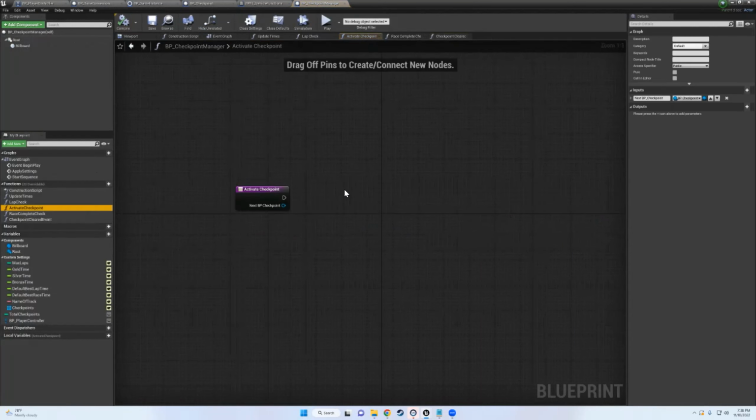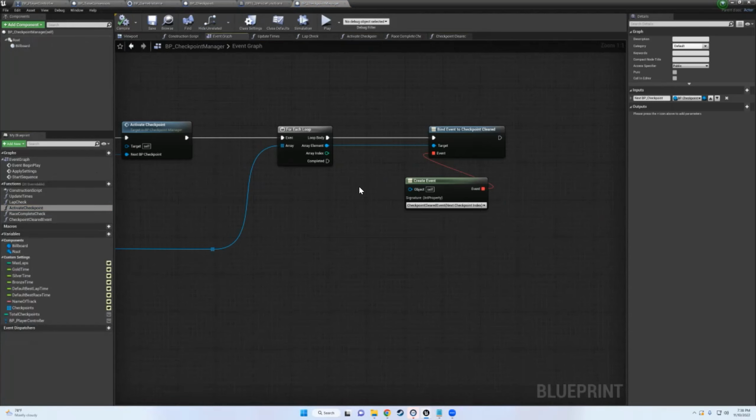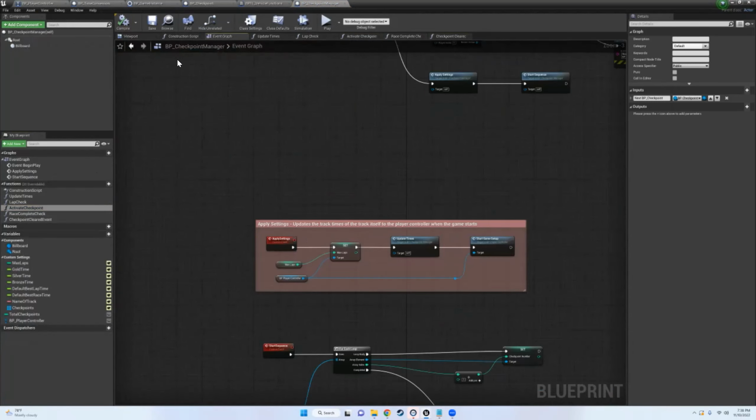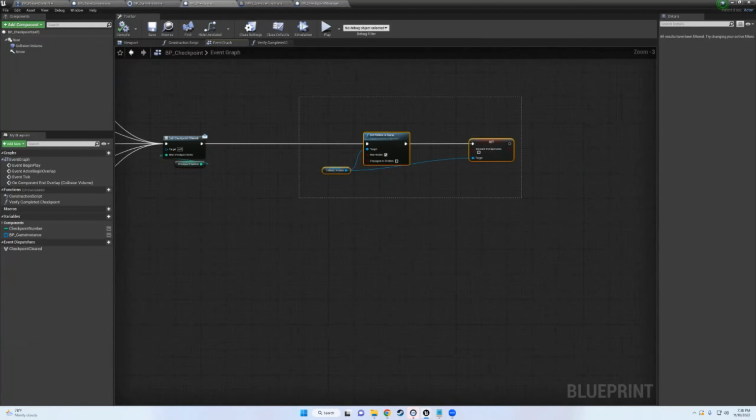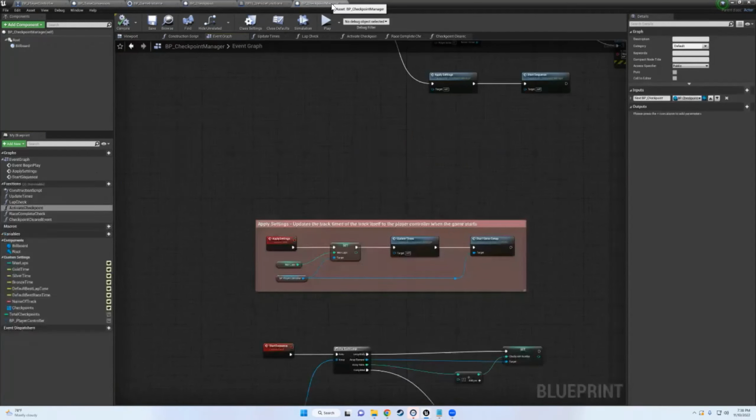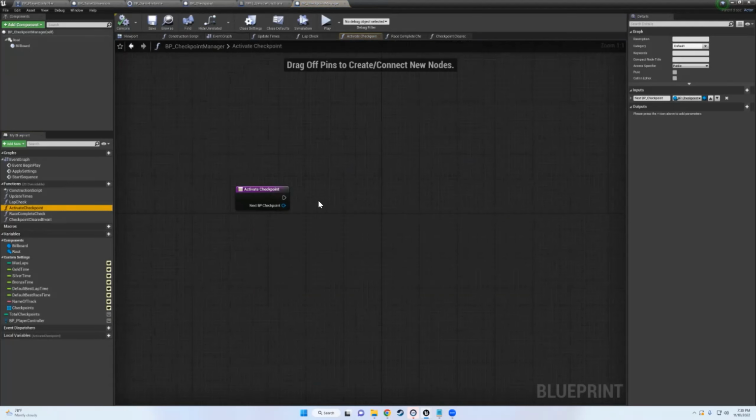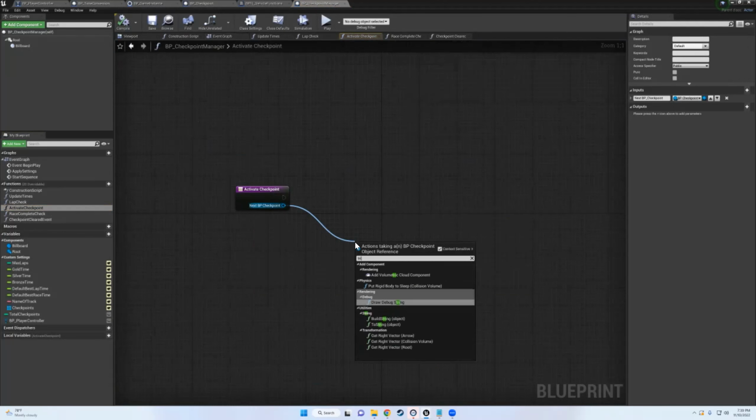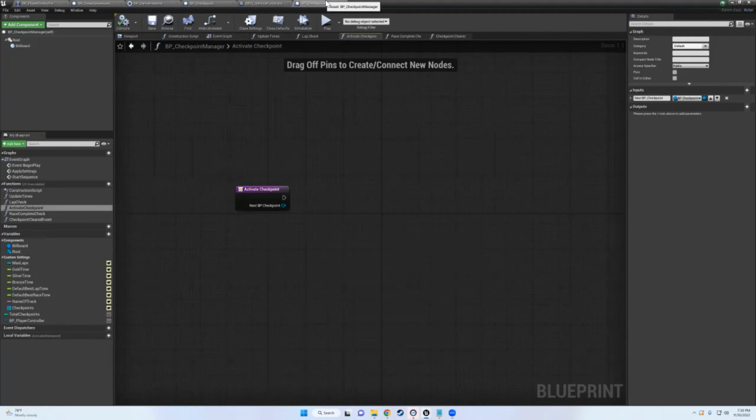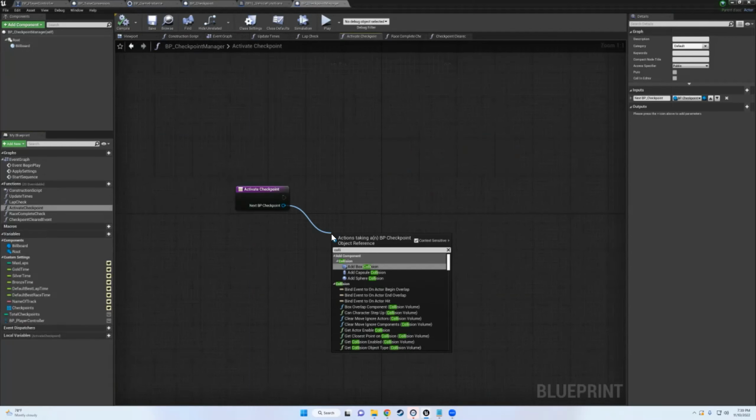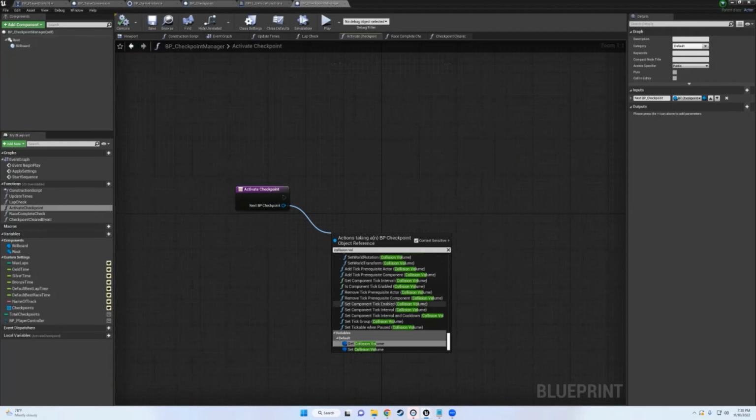Activate checkpoint. Yep. So when the player goes through the checkpoint, we're turning it off. So let's go to that for a second. Where is that at? Oh, sorry, that's this one right here. So when the player goes through the checkpoint, we're turning that one off. But in our manager, we want to activate the next checkpoint. So we're going to turn that one on. We're going to get our next BP checkpoint, and we're going to get our trigger volume. What did I call it? Box collision. Wait, what did I call it? Collision volume. Oh my gosh, I'm so bad. Collision volume. There it is, get collision volume.